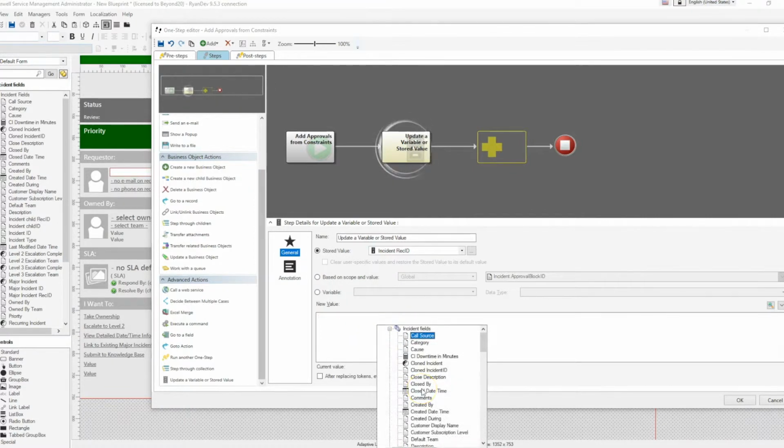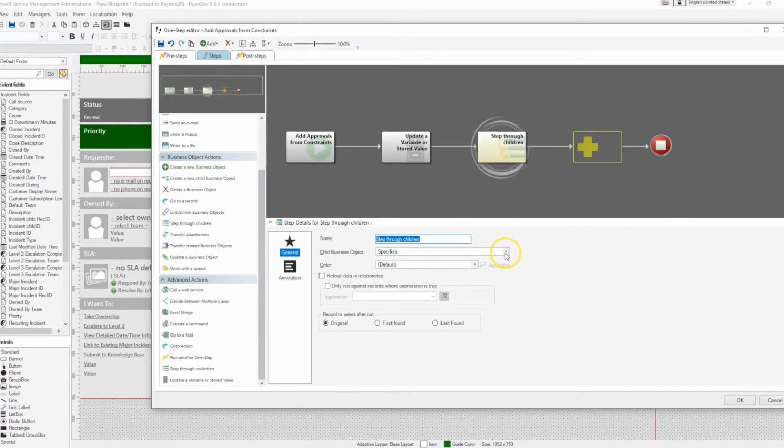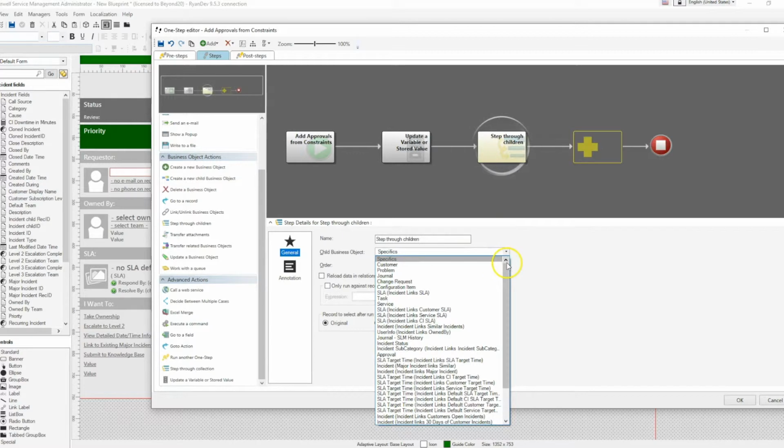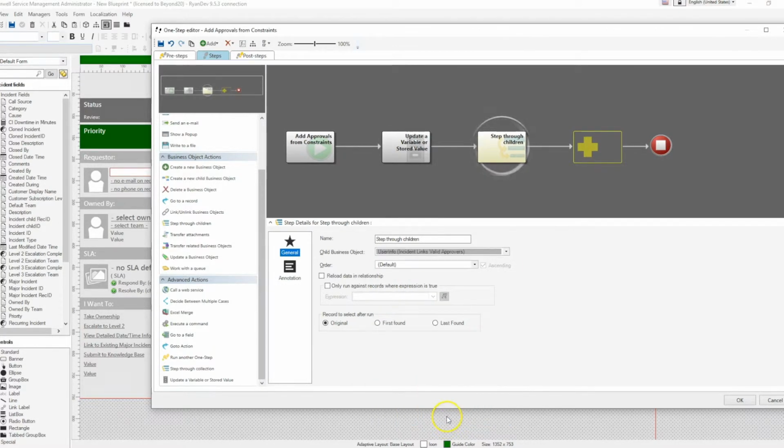You would only need to do this if you are attempting to link the business object that you're creating to the parent record. Now onto the relationship. To step through the valid approvers relationship, we will use the Step Through Children action. Within the Child Business Object dropdown, I will select the relationship that we have just created, Incident Links Valid Approvers.